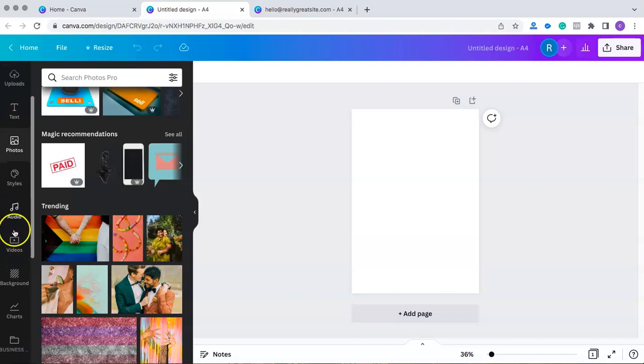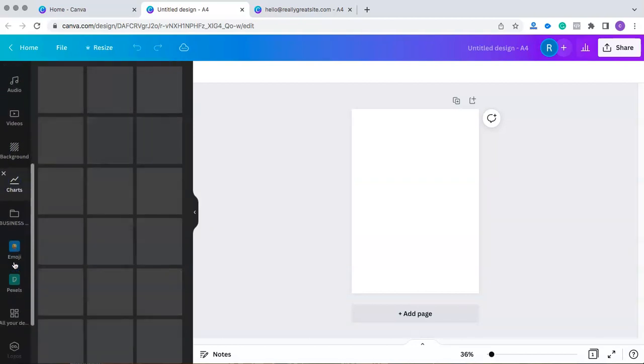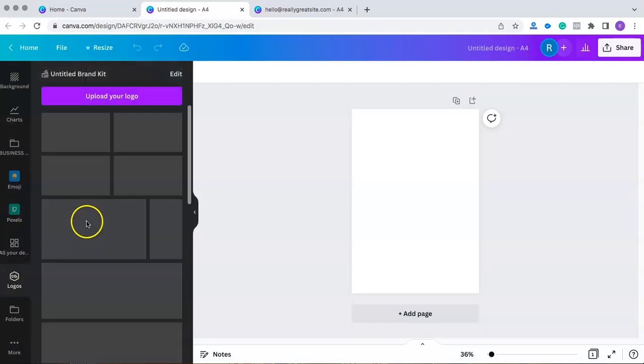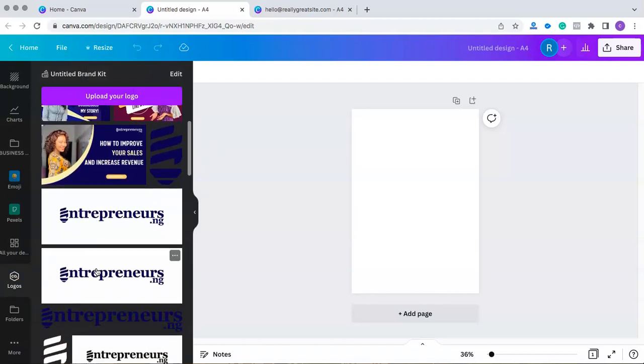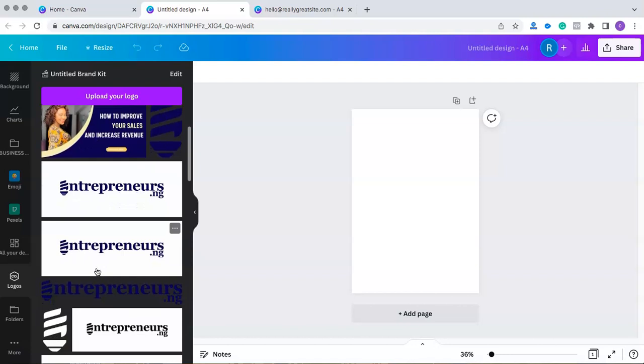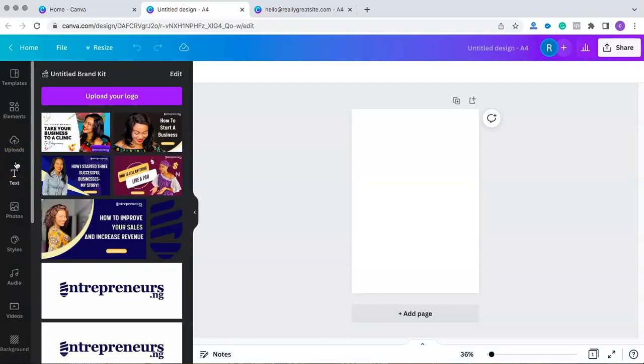And then if you have audio, videos, if you want to change background, if you want to put charts, there's just so many things that you can do. And here is your logo. Before you begin to work here, you must have really created your brand asset and put it all together. So we are not going to use any of these things.